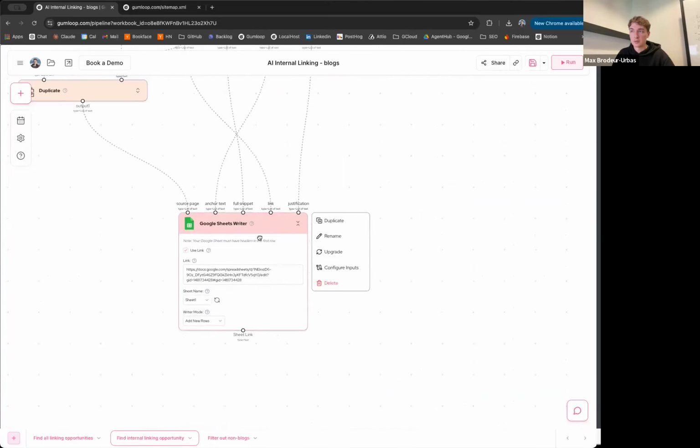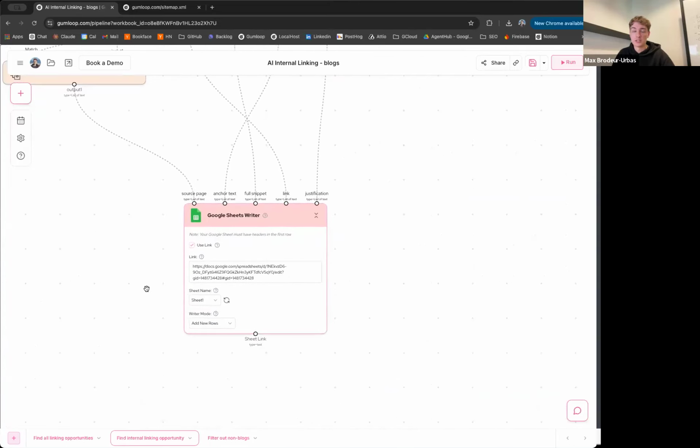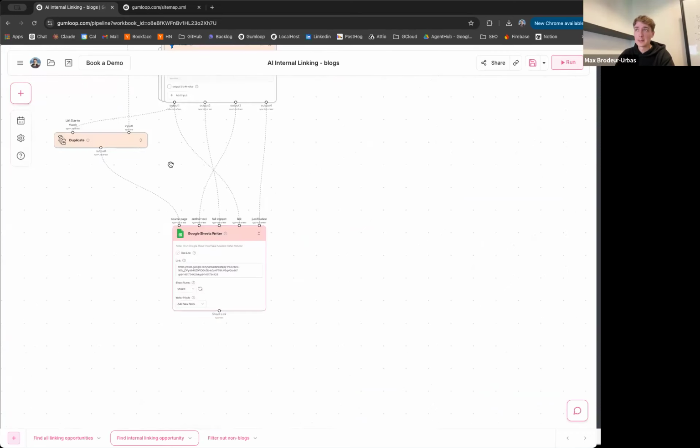And then all of that goes into a Google Sheet for each blog post. So if you have 500 blog posts, one by one, it will be scraping, comparing to the opportunities to link to, and writing all of those opportunities to the sheet.